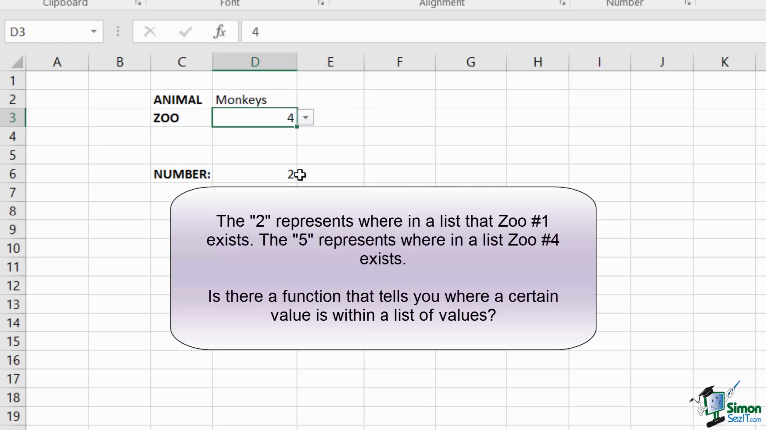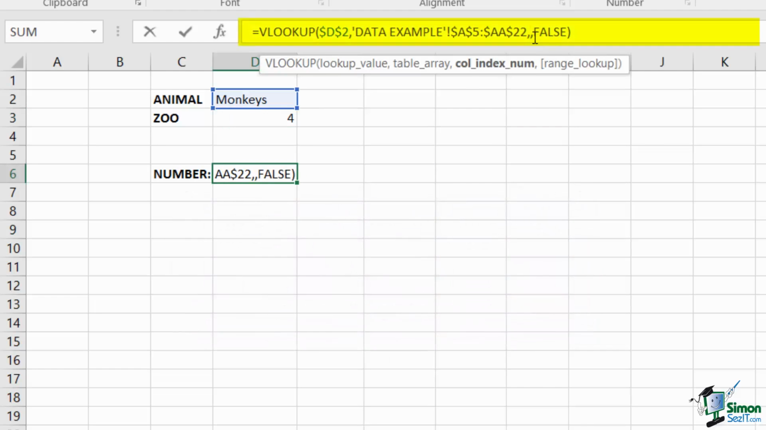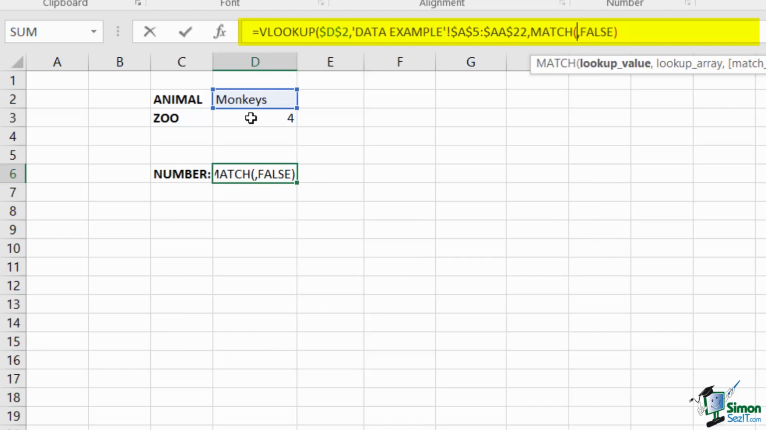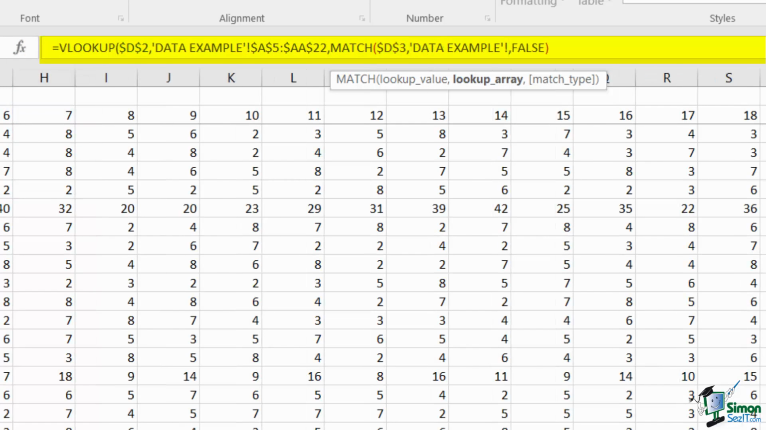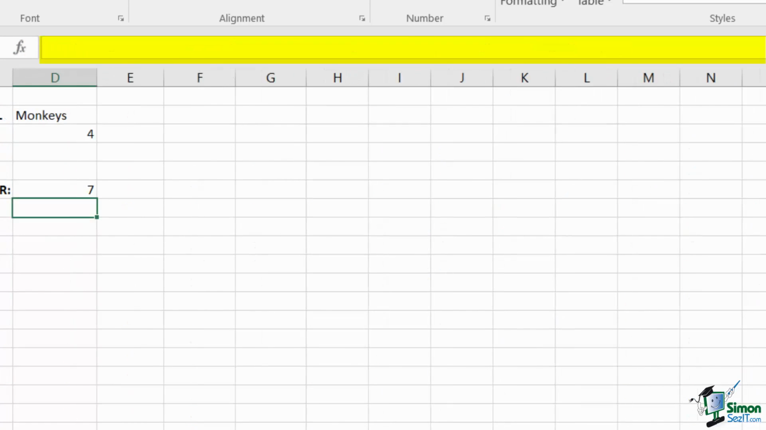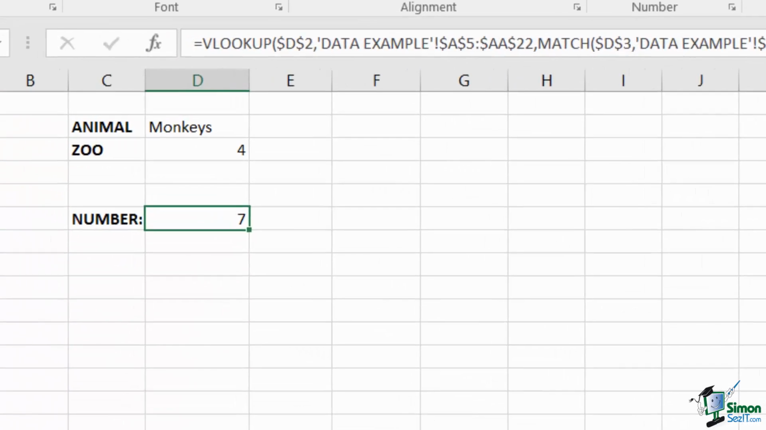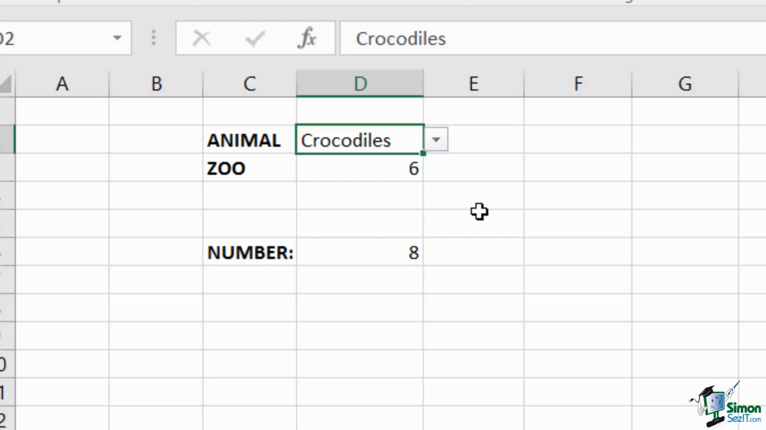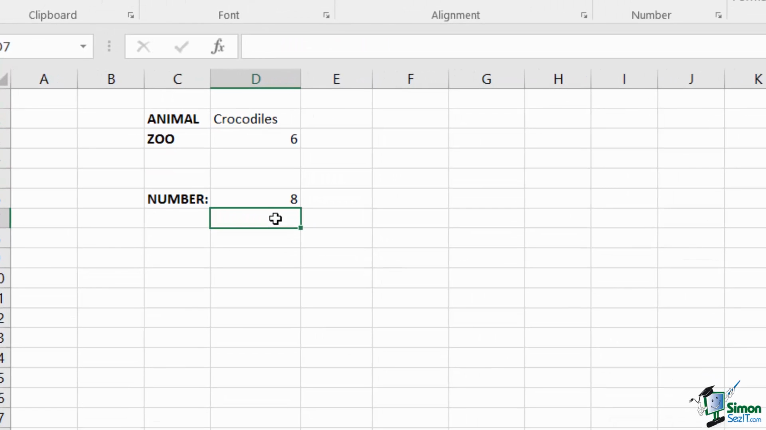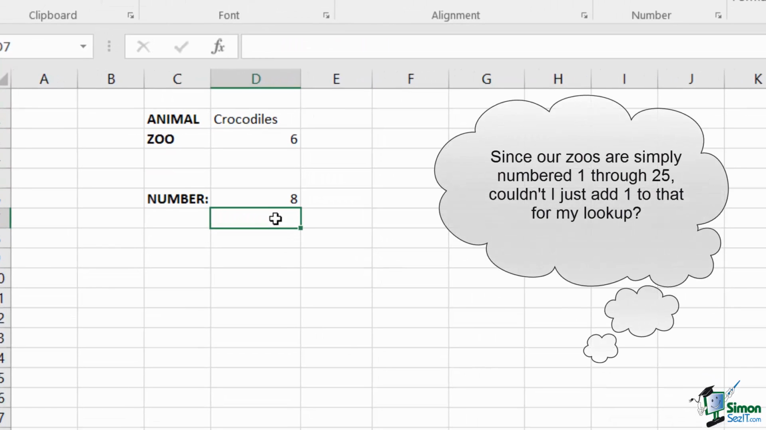With that in mind, I can replace the 2 with the match function. I can search for the zoo number within a lookup array that consists of the data example sheet range A4 to AA4. The result is a single lookup function that will update whenever I select a different animal or zoo value. Using the match function in this way also makes our lookups more durable.